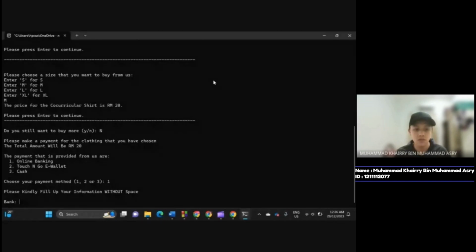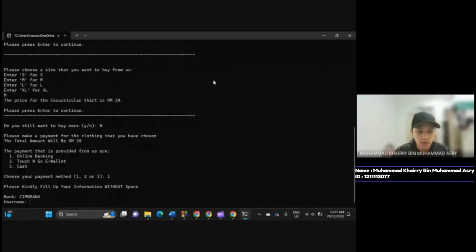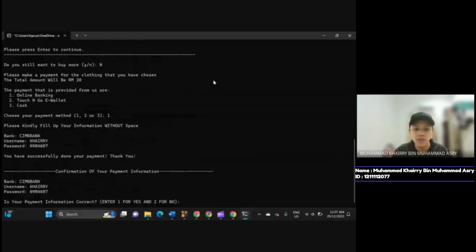First, it will ask you about the bank, then I just put CIMB bank. Then it will ask you for the username. I will just put my name. And then for the password, just simply put the password. After you put the password and you press enter, then you have to enter one for yes, enter two for no. So the information is correct, then I will just enter. This means yes.